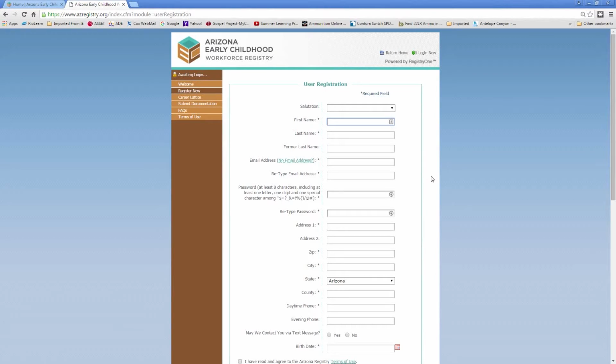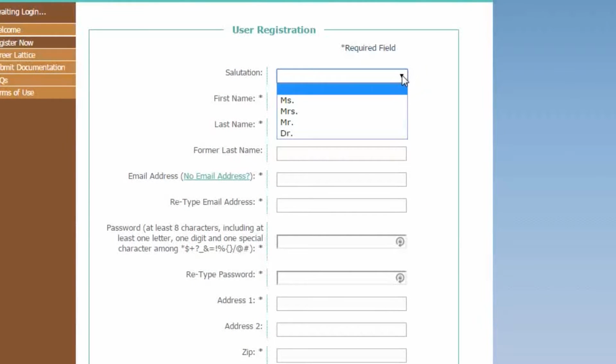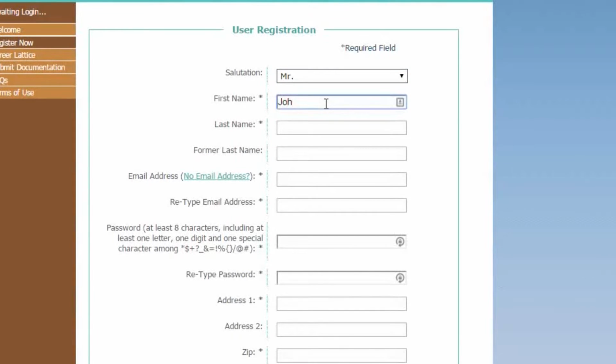Now there's just a few fields that you need to fill out, starting with salutation. So I'll pick Mr. and then you jump down to first name. And then you can tab through and start filling in the information as you go. And then if you wish, you may put in a former last name. Jumping down to email address, you must have a valid and usable email address that you check.